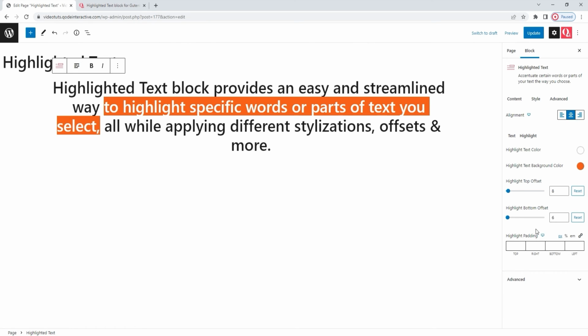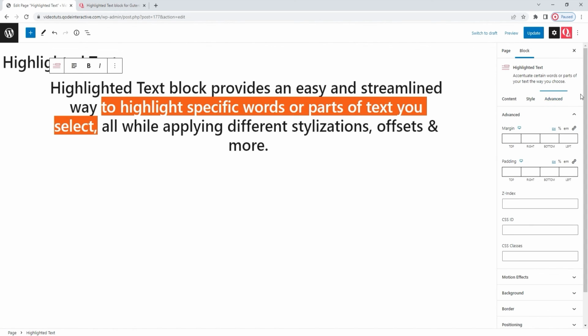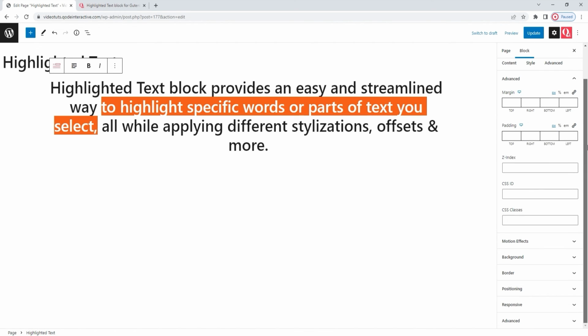We only have one tab left, Advanced. This is something you get with every one of the key blocks for Gutenberg. And the options here serve to set how an individual block will look and act on the page. For example, we have responsiveness and motion effect settings here.